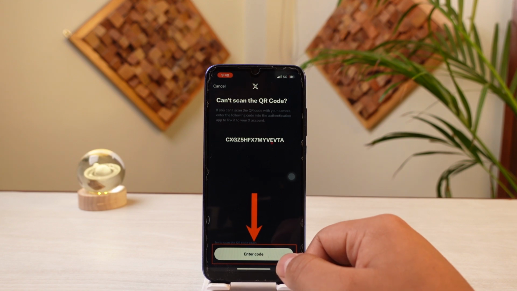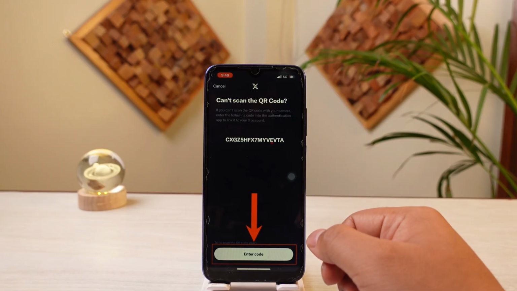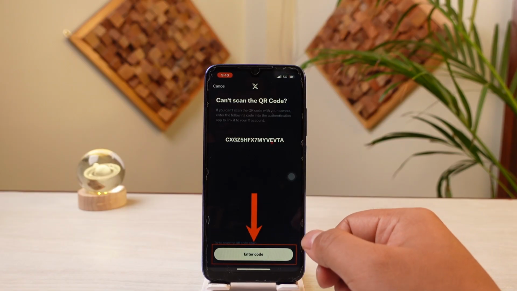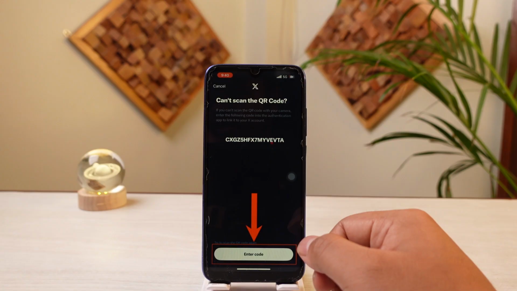In this video, let me show you how to fix the X two-factor authentication problem. So if you're having issues logging into your account and the two-factor authentication is not working out, in this video, let me show you a few solutions that you can try out.